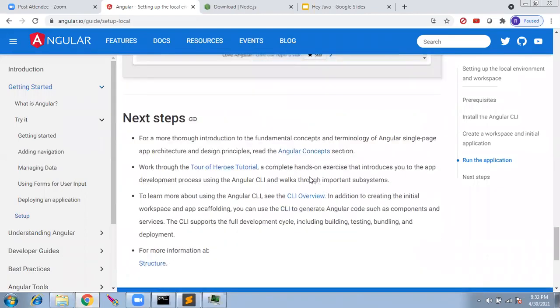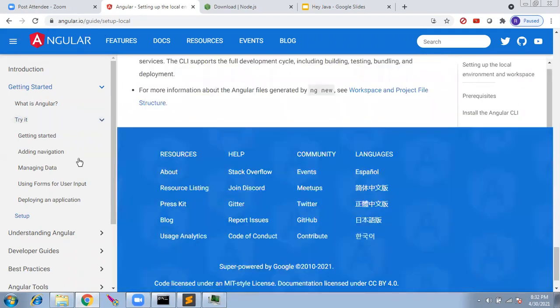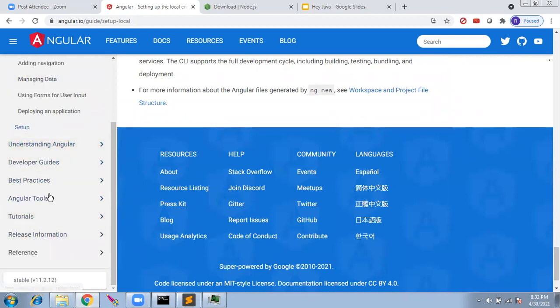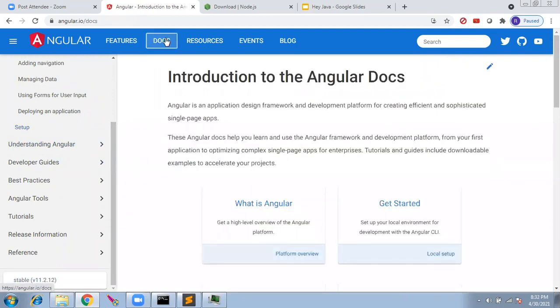About this website, I'll tell you, this is maintained by Google. You can see the complete examples here. You have the version numbers here. You can see the documentation by going to this link. You will have all the resources, study material and resources. So you have the features, you have the events and blogs.